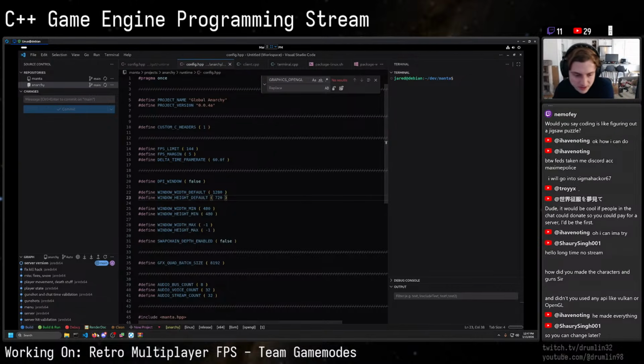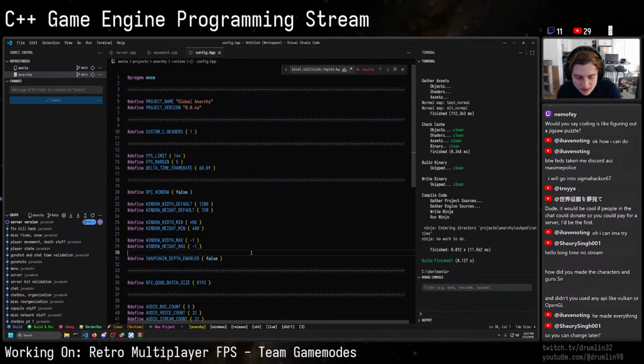All right, sorry, the server's currently uploading onto the server hosting service I'm using. Yeah, I can change the textures and stuff later.